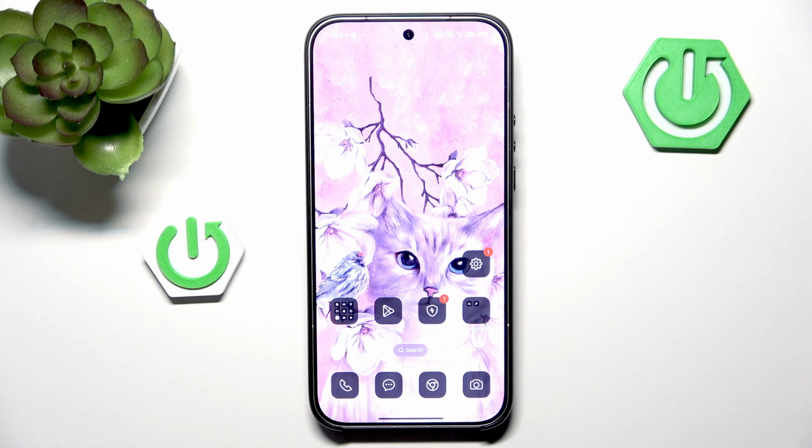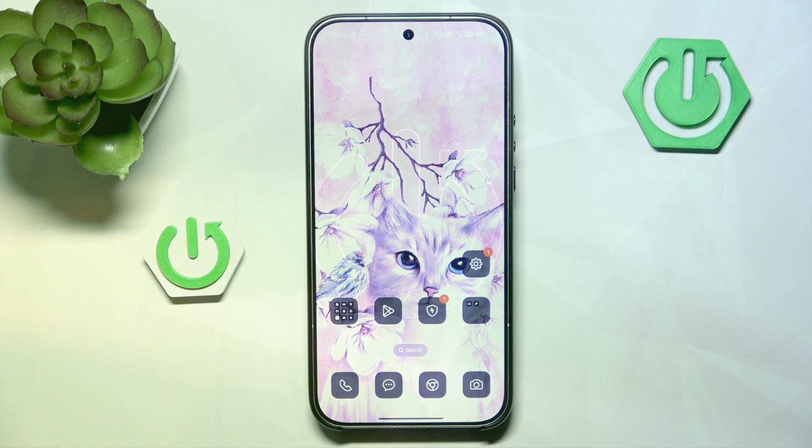Hi everyone, in front of me I've got Xiaomi Leica, and let me share with you how to change video resolution on this device.